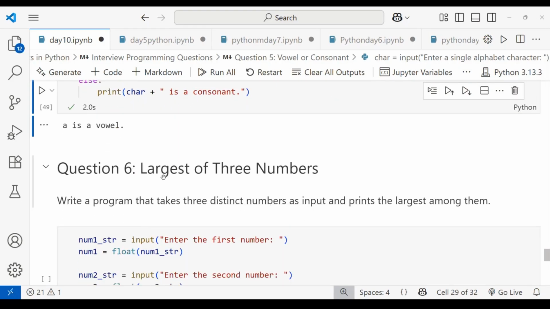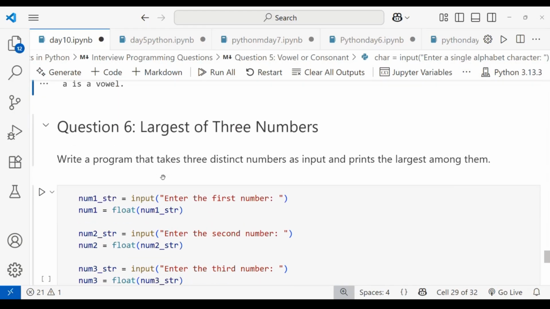Question number 6 is the largest of three numbers. Write a program that takes three distinct numbers as input and prints the largest among them. Till now you considered only two inputs from the user. Now you consider three inputs from the user, and you have to check for the largest of the three numbers.